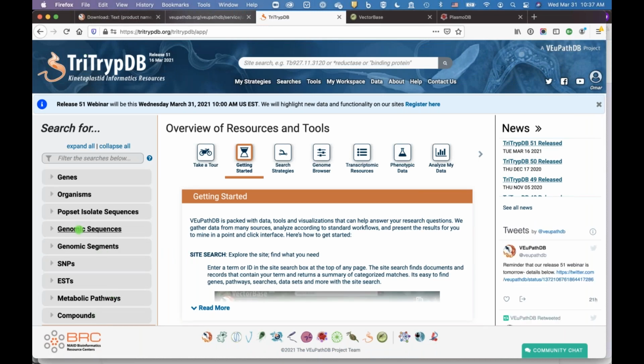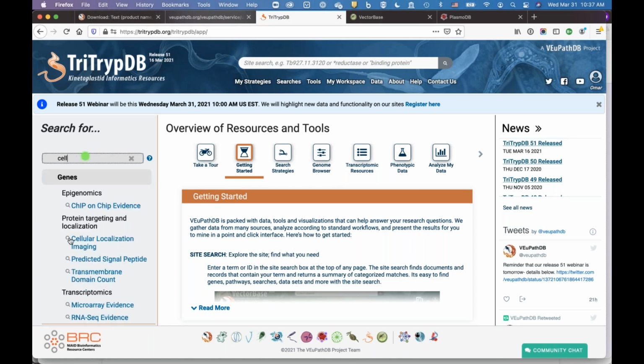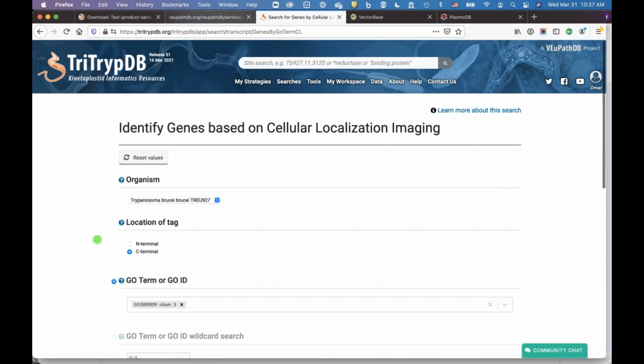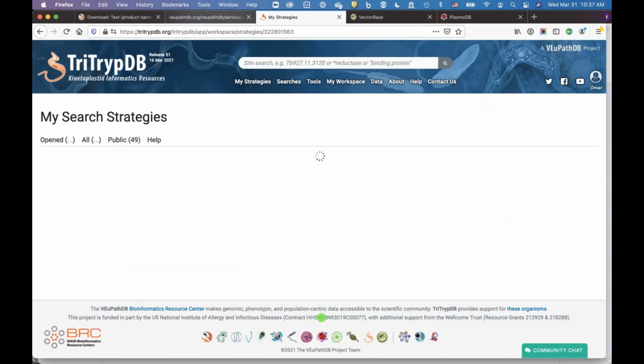And in fact, the subcellular localization, so I just start typing cellular right here, you'll notice that there's cellular localization imaging searches right here. And this is the same search that I would have gotten to from the news. So if I click on this, I can select whether I want an N-terminal or C-terminal fusion. I tried this earlier, so I selected cilium, which will go to see anything that's localized to the flagella. I click on get answer.